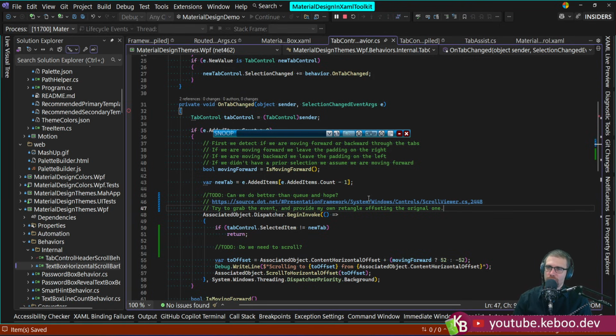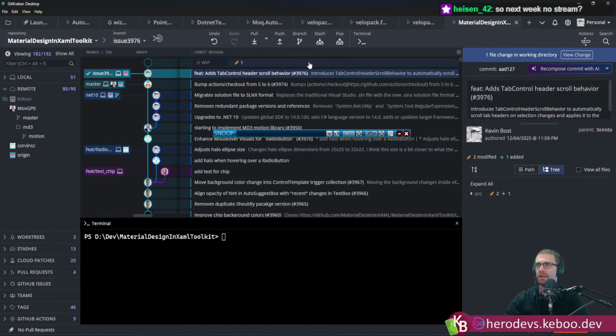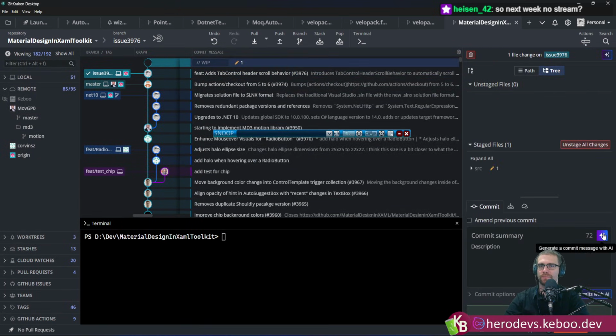I think if we just grab the rectangle on the event, we could shift it out by 52 and then deal with it there. I think that feels like a potential solution.